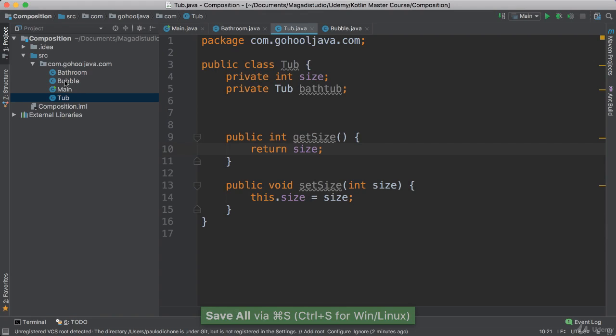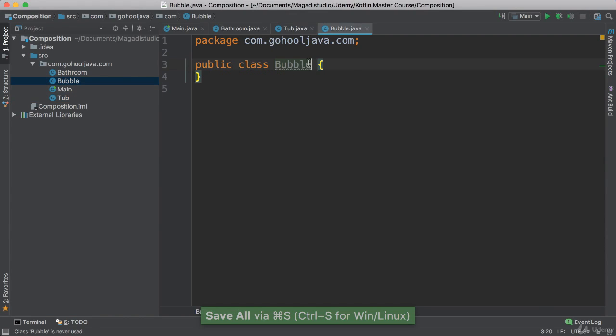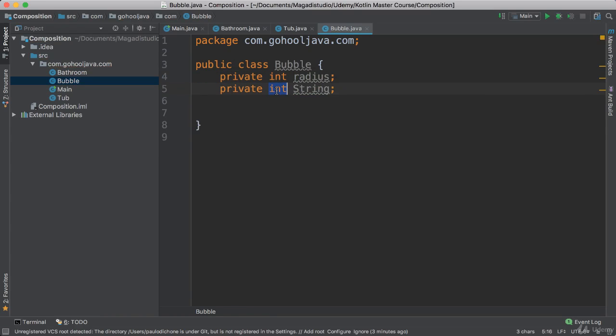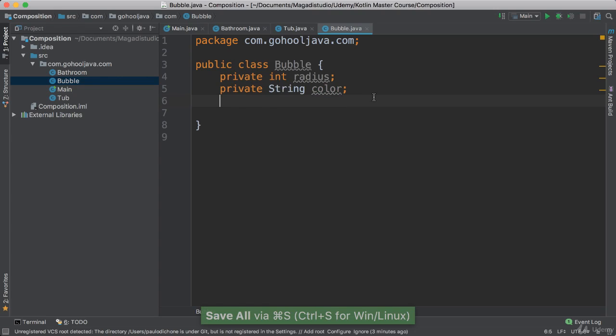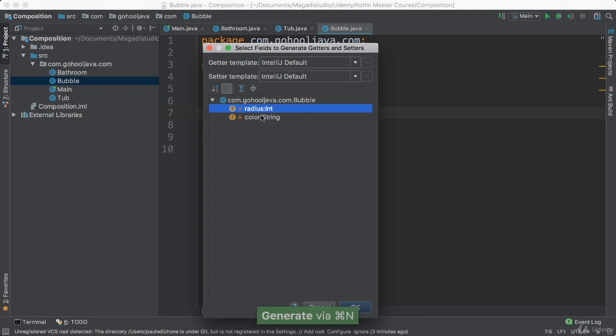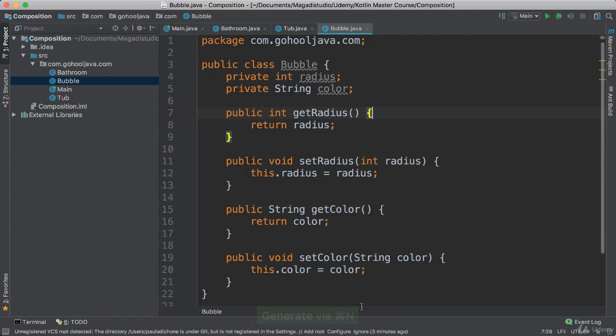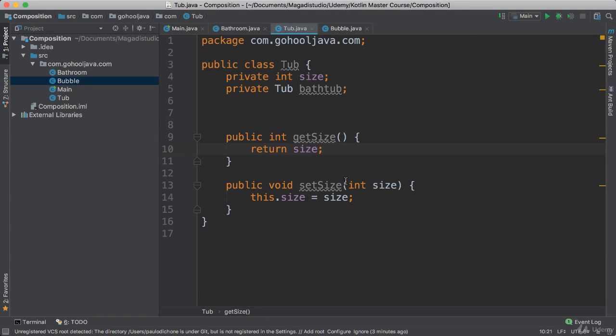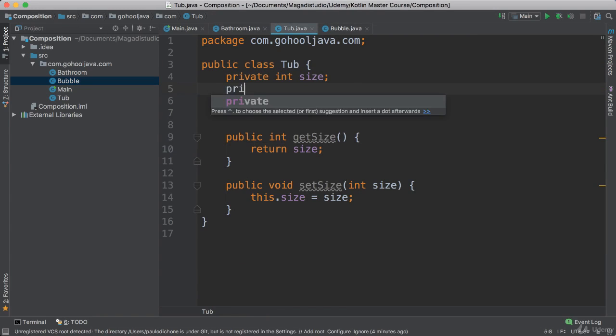Let's go ahead into our bubble class. Say private int radius, private String, and I'm going to call this color as such. All right, so I'm going to say Control N, getters and setters. I'm going to select both and OK. Very nice. So we have our bubble and we have our tub classes respectively. For this case here, I'm going to create private.